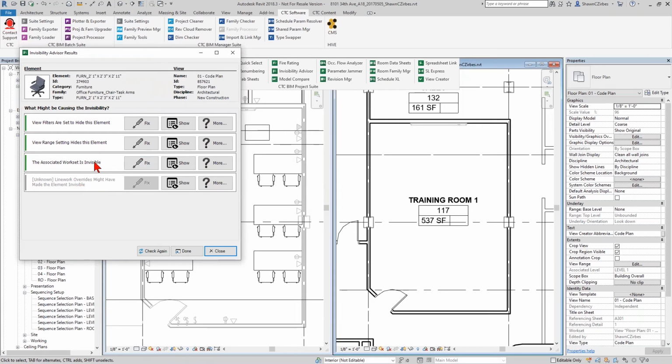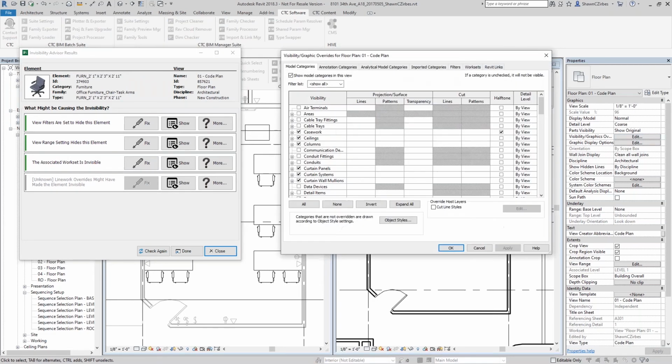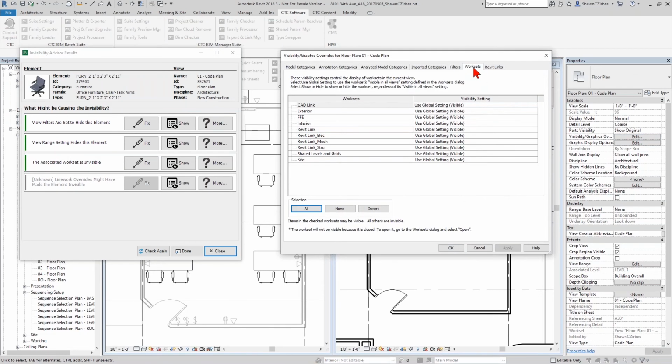But when I click Fix here on this associated work set invisible, what it actually did was it reached into the visibility graphics, it went into the work sets tab, and you may have noticed earlier when I opened this up and quickly clicked through it that FF&E was set to hidden. Somebody had hid the work set for visibility control. Not something that I like, but that's what they did. And so this actually reached in there when I clicked Fix and changed it for me.